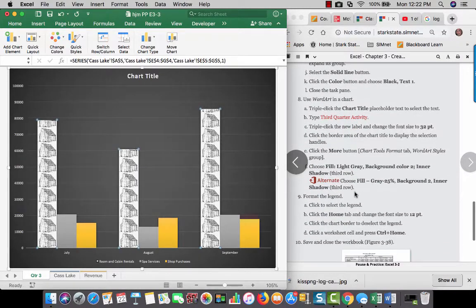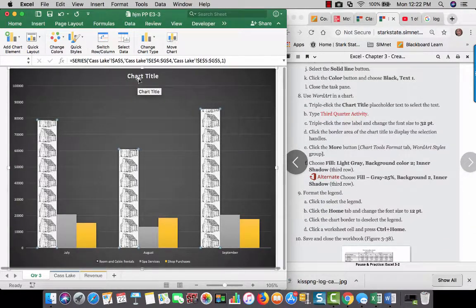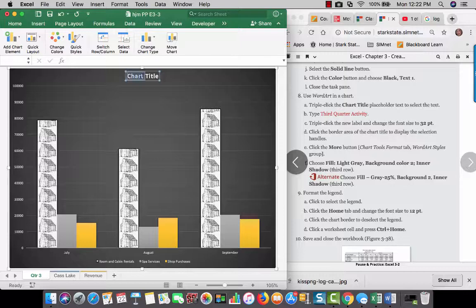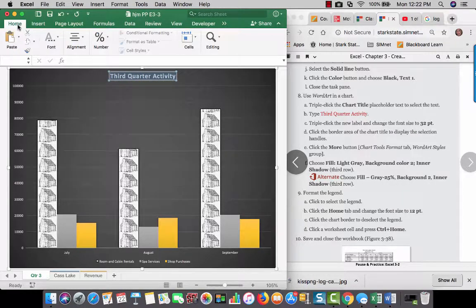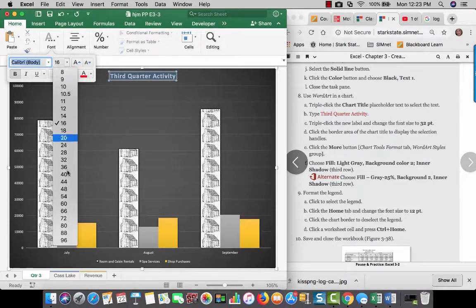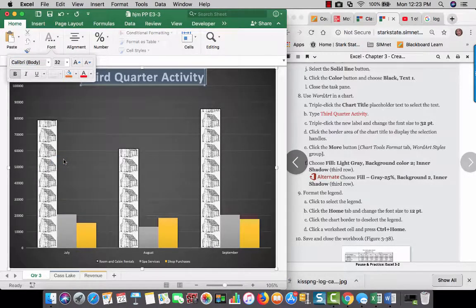So now we're going to use word art in a chart. So we're going to select the chart, 1, 2, 3, and then we're going to type third quarter activity. Then we're going to triple click what we just typed to select it all. If I go home, font, change it to 32 points. Okay.